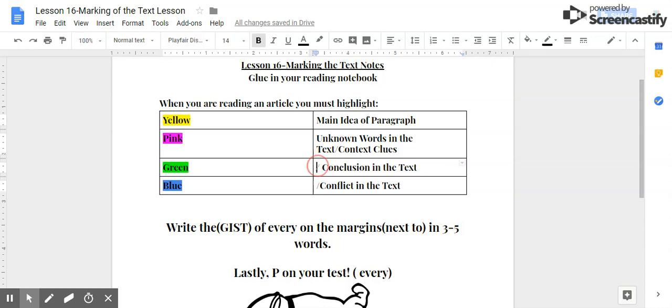Green will represent the problem or the solution. Sorry, guys. The solution, the conclusion in the text. Green is going to be the solution and conclusion in the text. So please get your green map color and shade in the word green with your green map color and write the word solution on the second column. Now, please get your blue map color and shade in the word blue with your blue map color. And on the second column, I want you to write the word problem.